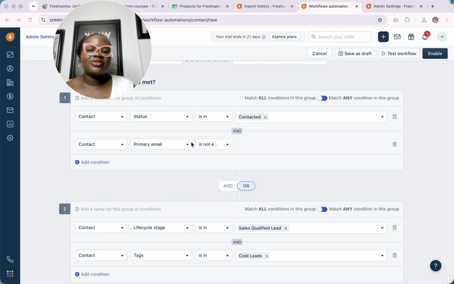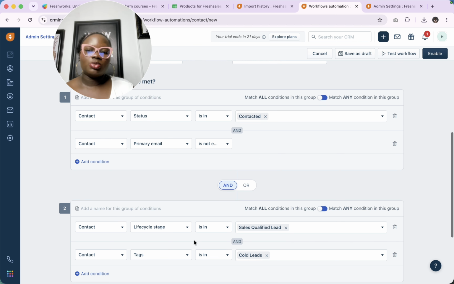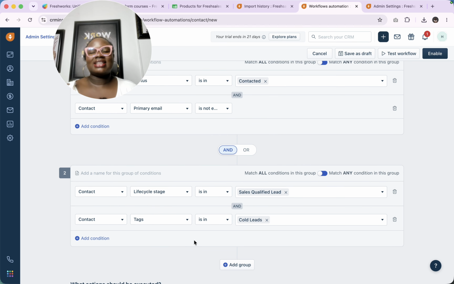So even if the first group is not fulfilled, but the second one is fulfilled, they are going to be added to the workflow. If we're using "and", we are saying that the first one must be checked, and if it is checked, the second one must also be checked before they can enter the workflow. So even if a contact is in the contacted stage and their email is not empty, and the contact is also in the sales qualified stage, but they are not tagged cold lead, it is not going to fulfill this. They're not going to move on with the workflow.